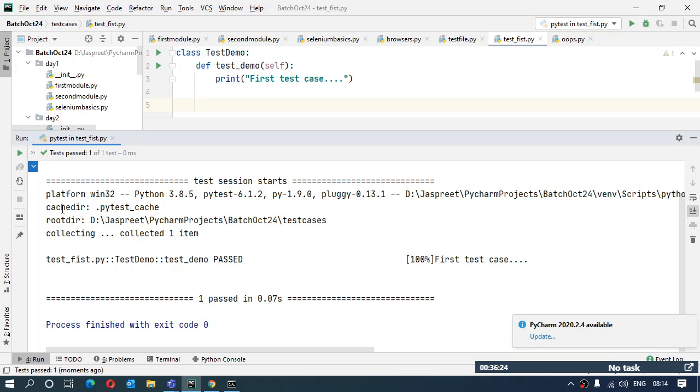First of all, it will tell you where the test case is lying, what the root directory is. Then secondly, it will tell you how many test cases were collected. After that, from which module, which class, which test case is running. Because it's a possibility that in the same class I may have more test cases. Right. So it's going to give me that detail as well.